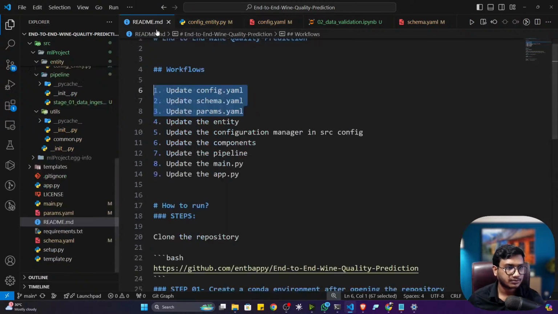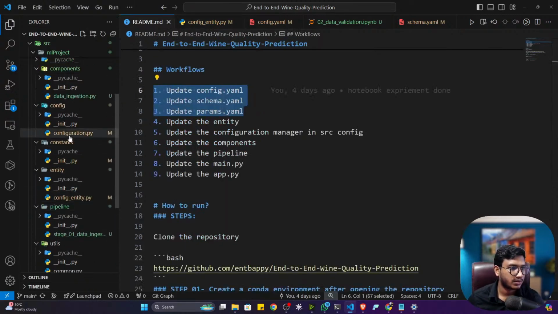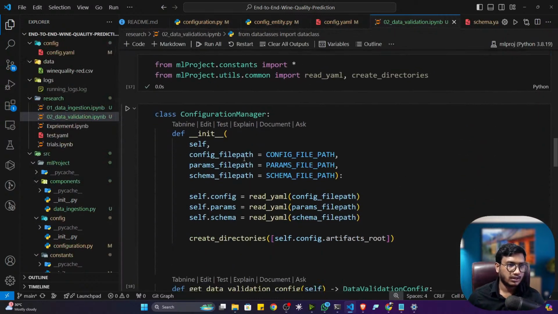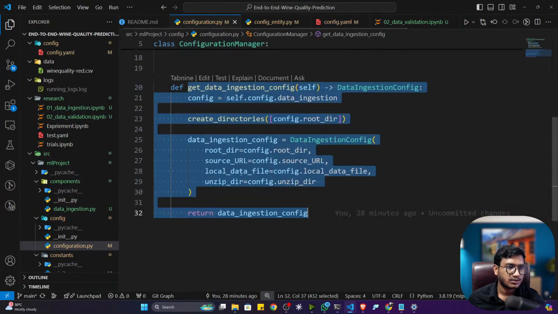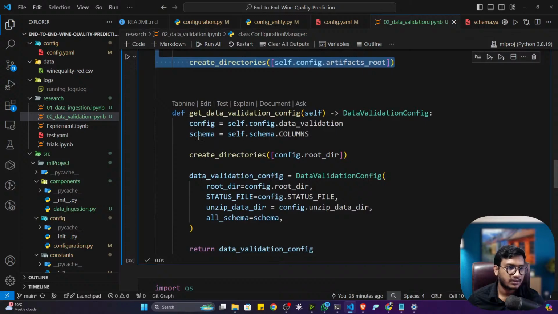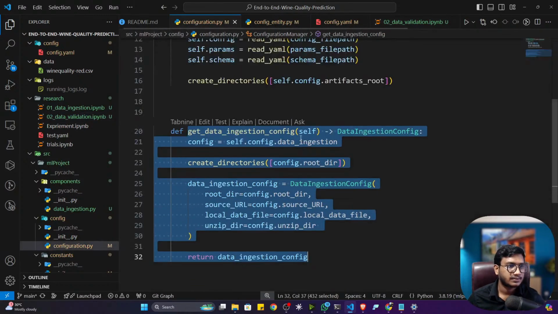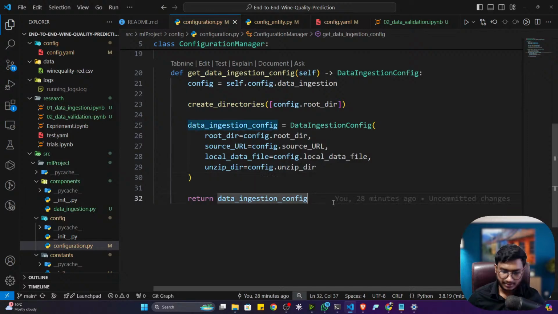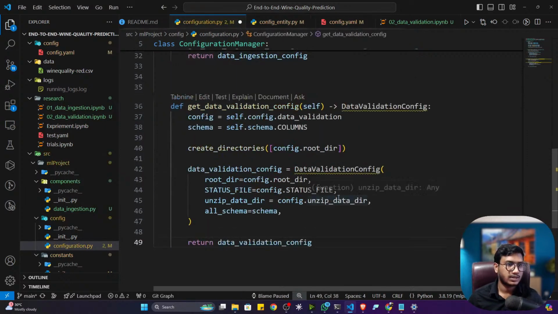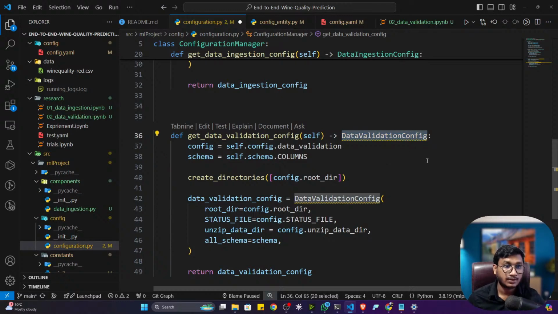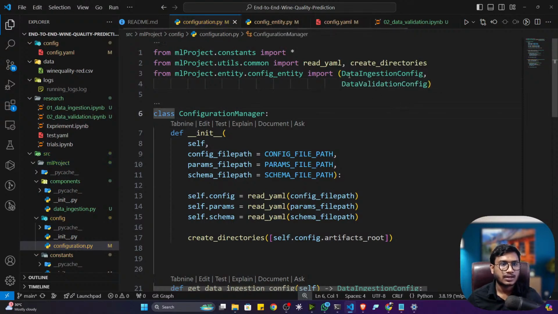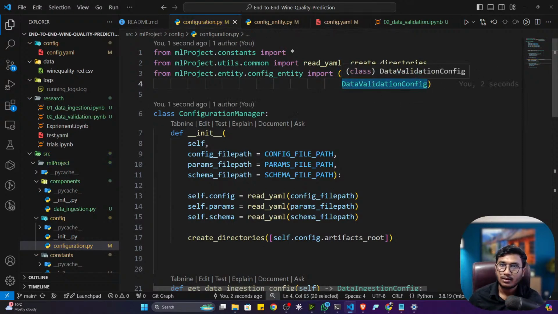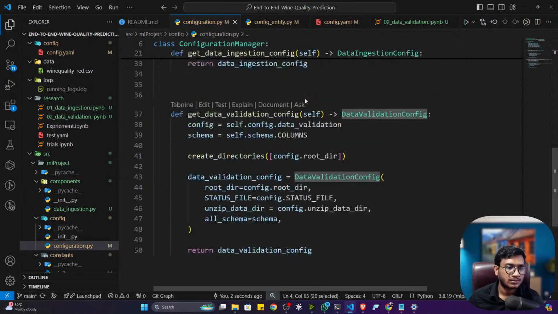That's it. Now, the configuration manager. Let me open this configuration.py. And see, this class we already have. So here I need the method. Let me copy the method, get data validation config, and after data ingestion I'll mention it here. That's it. Now I also need to import this data validation config from the entity. So from here I can import it. That's how with the help of brackets you can import multiple objects from a file itself. Now there is no error.